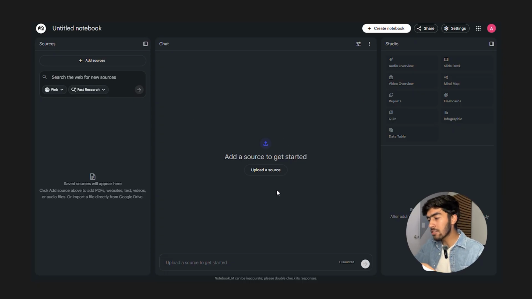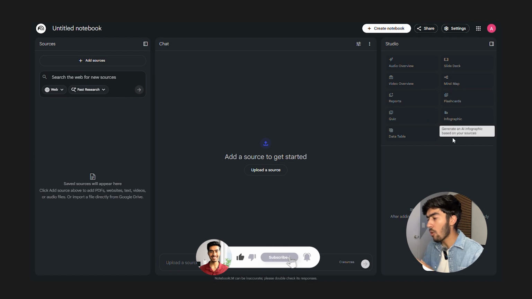In the middle here is where the majority of the magic happens. This is where you see this little chatbot, and once you upload a source, you can chat with NotebookLM and ask relevant questions based off the source, which I will show you in a few minutes. On the right hand side here is where all the features are.